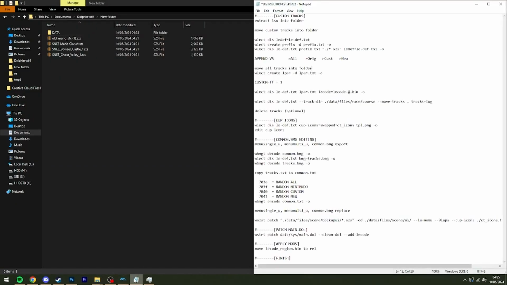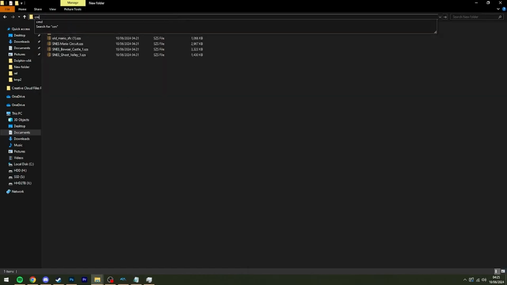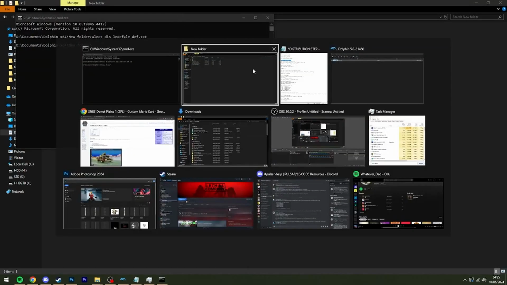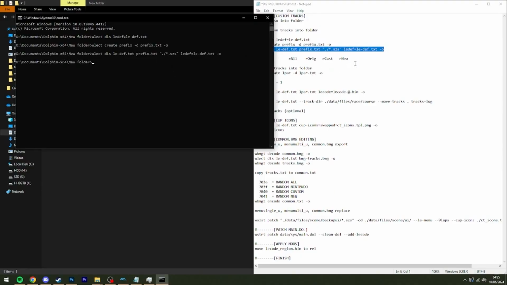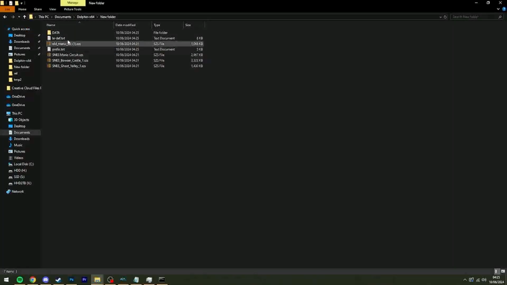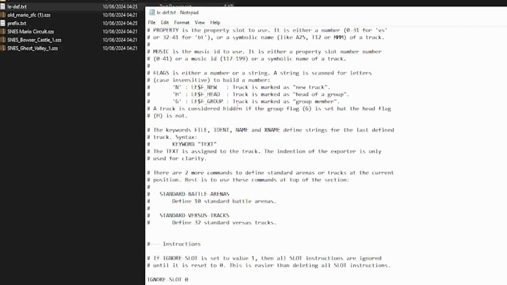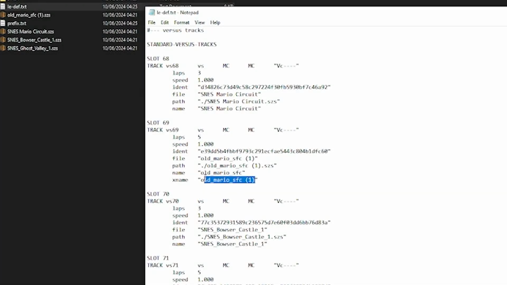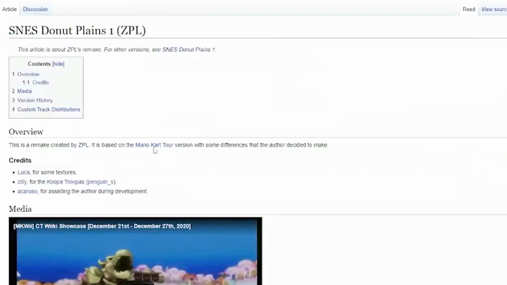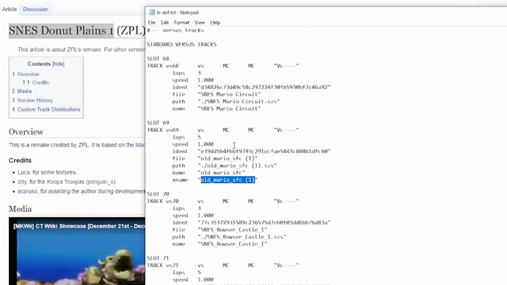Open a command prompt in this folder by clicking at the top. And copy these codes that will be in the description and run them. Open up the newly created ledef.txt and scroll down to make sure that they were added and rename them. Here I rename the X name instead of the name, but don't be stupid like me.